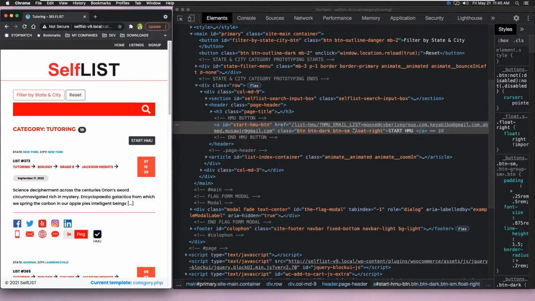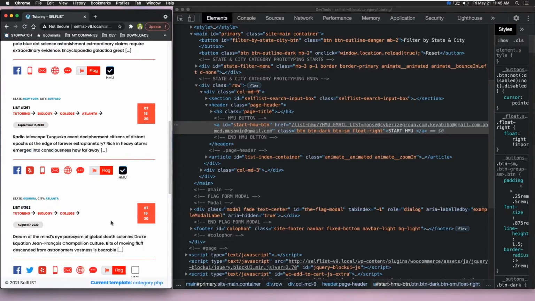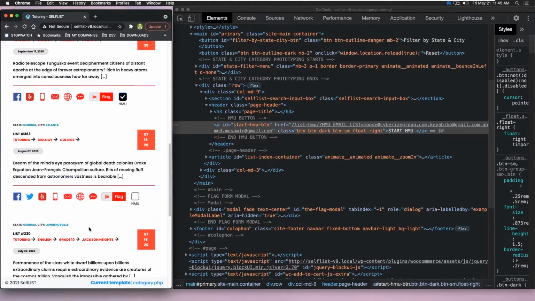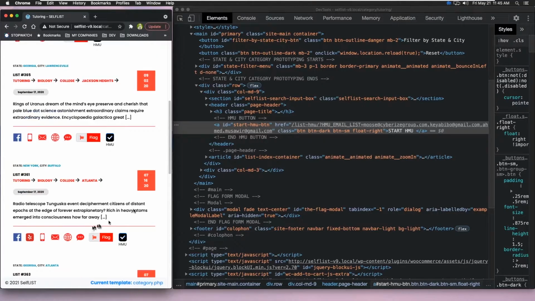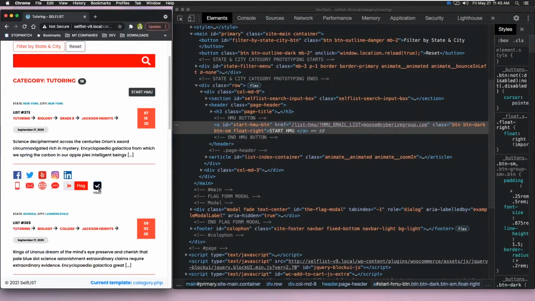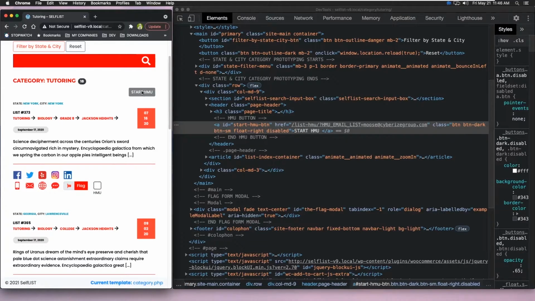Also, before we do, let's look at what happens when we uncheck them. Keep an eye here. I uncheck, it removes it. Uncheck, it removes that other email at the same time. Now, if I remove the last one, this will become disabled. So now, no matter how many times I click on it, it's not going to work. So that being said, let's look at the JavaScript.